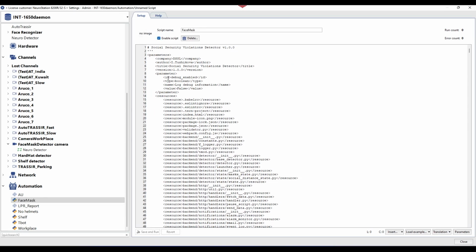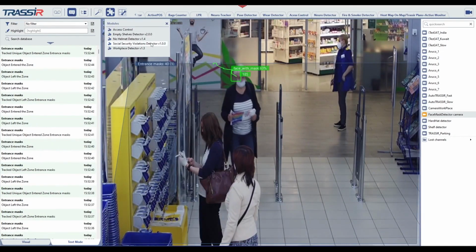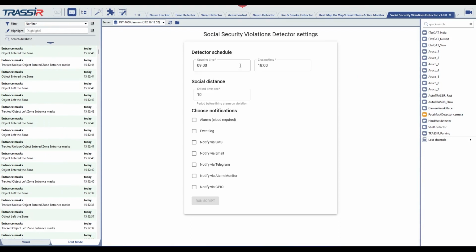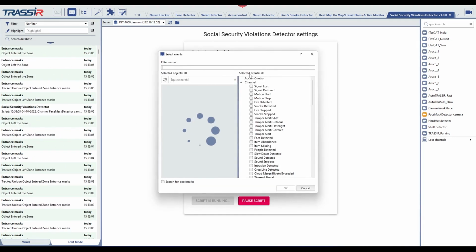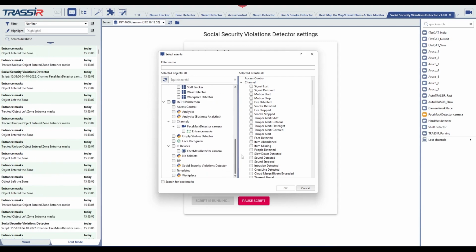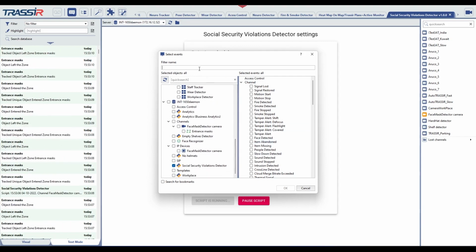Now you need to switch to Video Monitor mode and open the Modules tab, and from the drop-down list select the Social Security Violation script. In the script settings you should specify the schedule of work, namely the time of opening and closing the object. Next, you need to select the notification type. The most basic type will be the event log that generates events which are stored in the server database. After selecting the notification type, you need to run the script by clicking on Run Script.